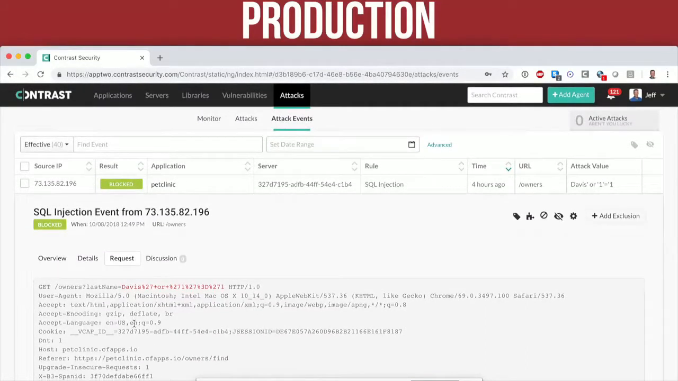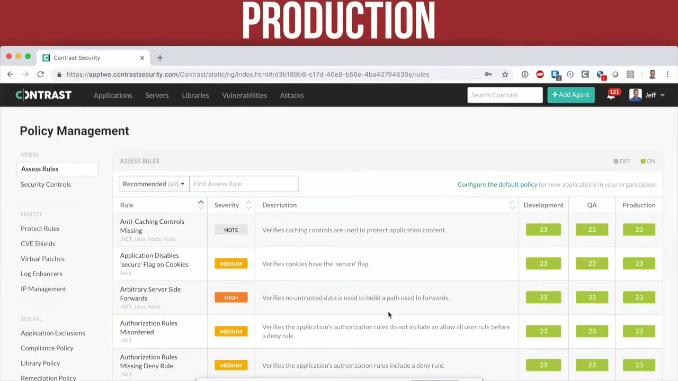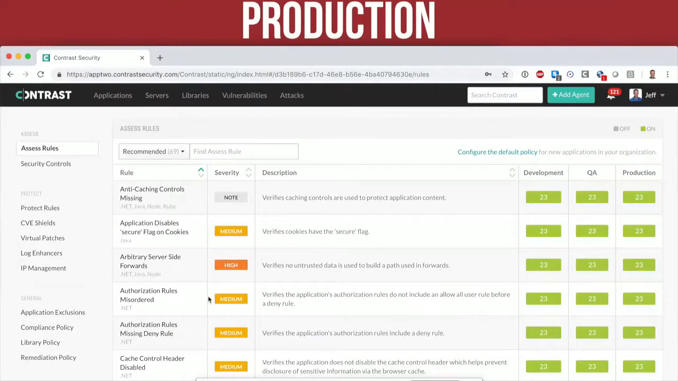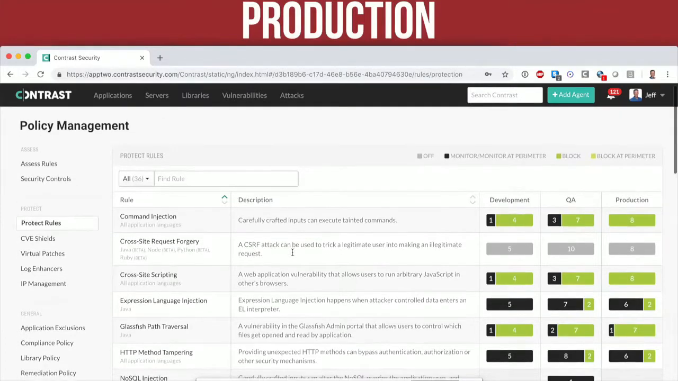So there's a number of other things in Contrast Protect that are interesting. I'm going to go to the Policy Management tab here and just give you a sense of how we manage rules. These are the assess rules. I showed you those before. The protect rules, you can apply them to different environments as you like. You can turn them on and off. We want you to be able to manage the rules across all your applications.